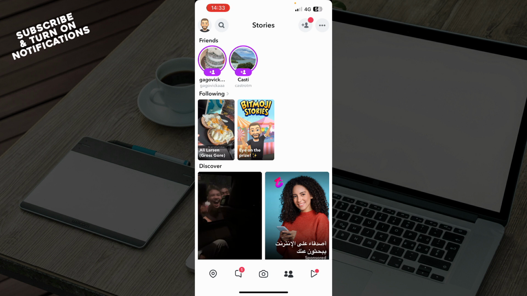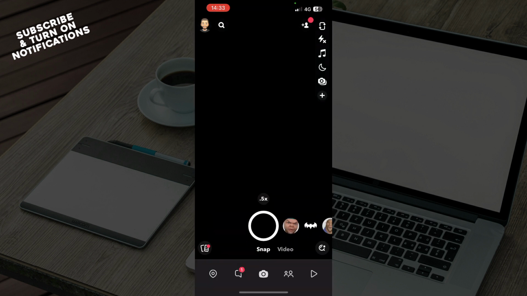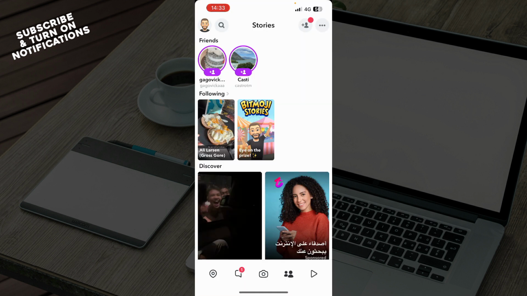In the bottom of the screen, as you can see, we have the Spotlight where you can check out some videos. We have Stories where you can check out the stories of your friends. We have the camera on Snapchat. And in the bottom left, we have your location and, of course, your chats. But now, let's see how you can actually go and find popular stories on Snapchat.